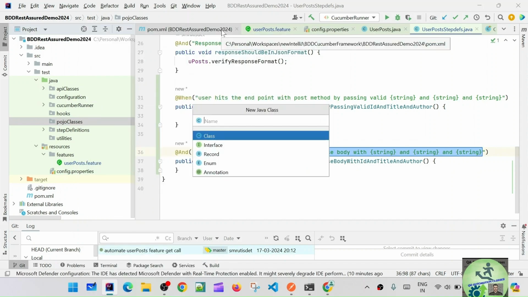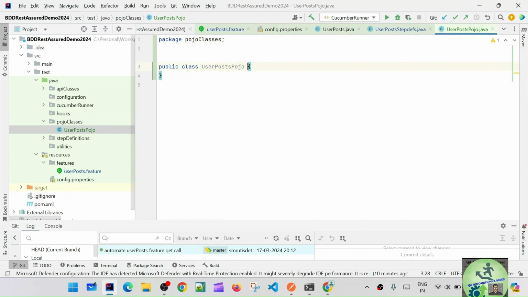Since we are creating it for the user post, you can say user posts POJO. Give some meaningful name, and we can say user post POJO, because the API class also has user post, otherwise it will create confusion. So, user post POJO, and here we need to define all those keys. Whatever the keys are, you can define ID, title, and author.